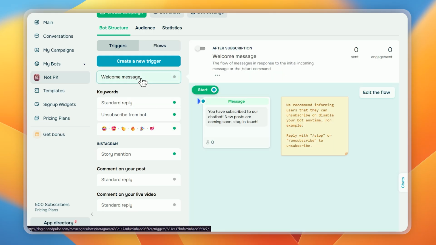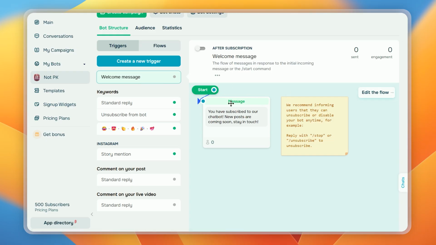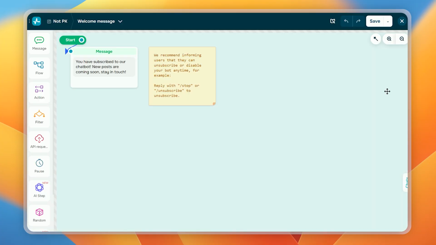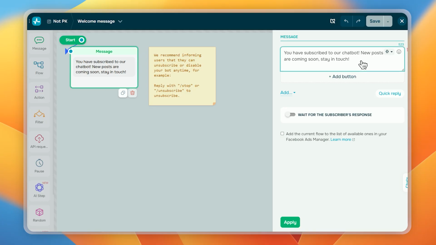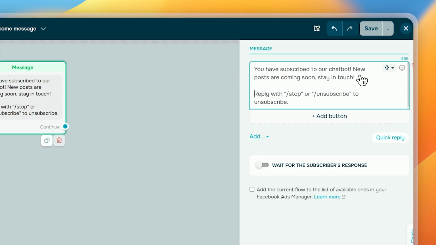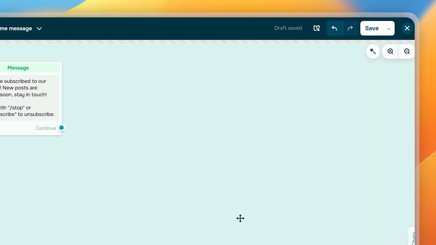Welcome message flows. These are triggered when a user sends a direct message to your Instagram business page. That's when they officially become a chatbot subscriber. Next, click on Edit the Flow, then select the message block. Here's where you can type a friendly greeting for your customers. It's a good idea to include a message that lets users know how to stop the chatbot at any time. For example, reply with stop, or unsubscribe to unsubscribe.